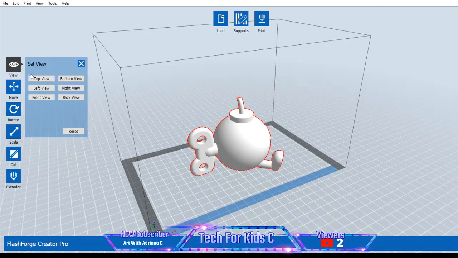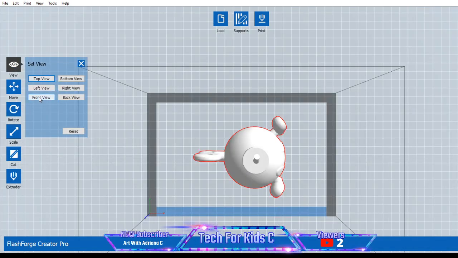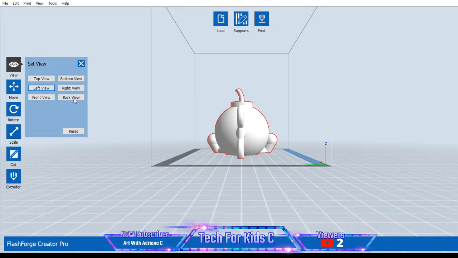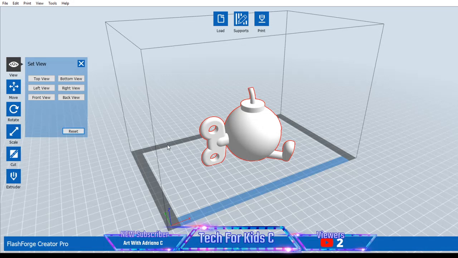If you head to View, you've got the top view, the front view, the bottom view, the right view, left view, and back view. And if you hit reset, it'll just go back to its home position.